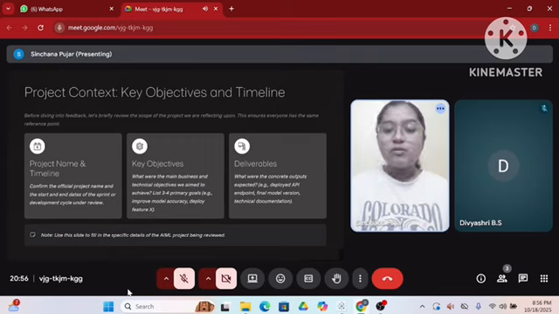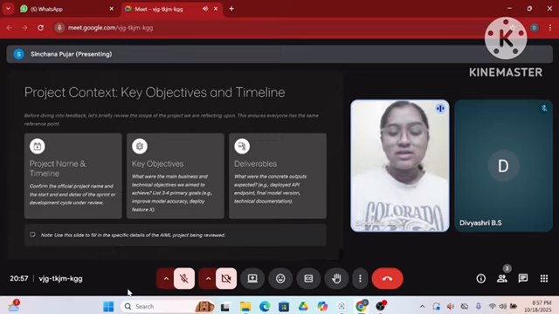Deliverables: what were the concrete outputs expected? Example, deployed API endpoint, final model version, technical documentation. Note, use this slide to fill in the specific details of the AIML project being reviewed. We have to fill the slide with the specific details which we have created.